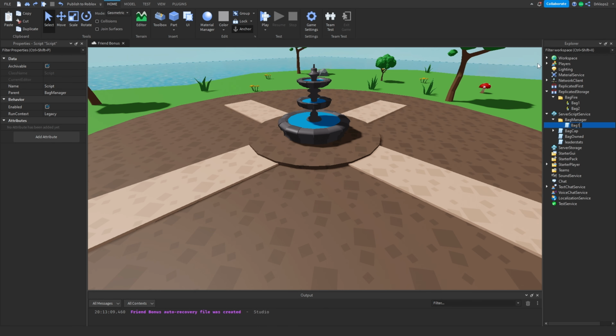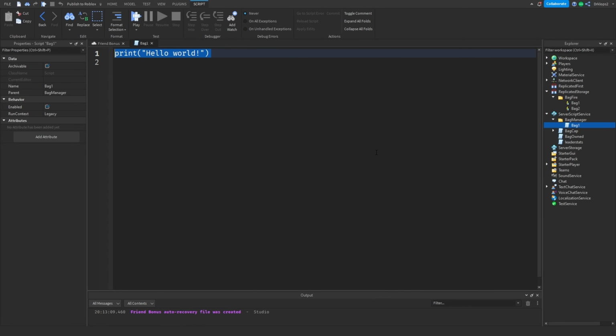Okay, so what we can do is bag 1. This might be a bit confusing because there's so many bags and everything, but as long as you follow along, it should be fine. So let's go ahead and quickly create a little table right here for us. Now let's get into creating our bag manager.